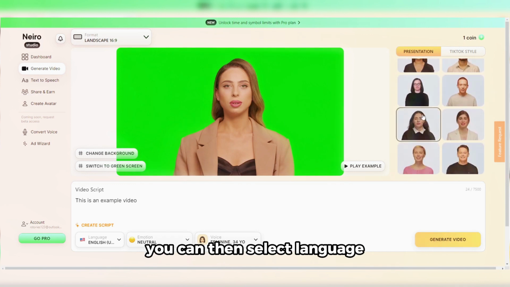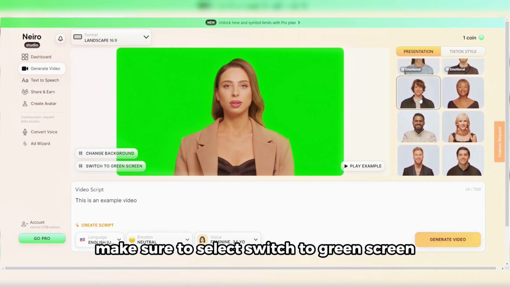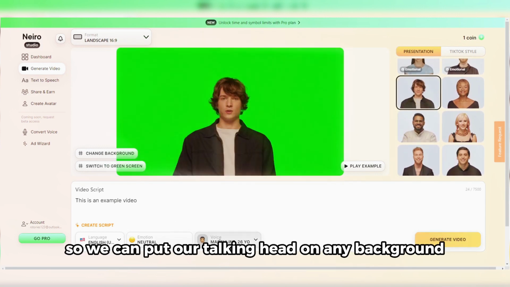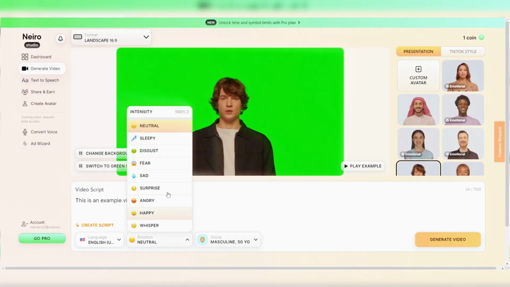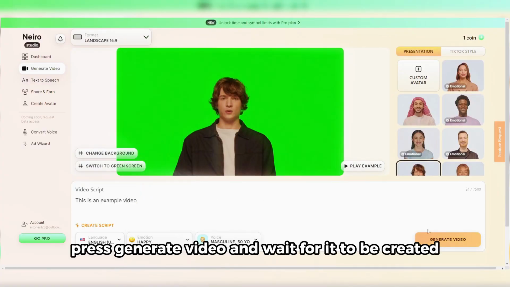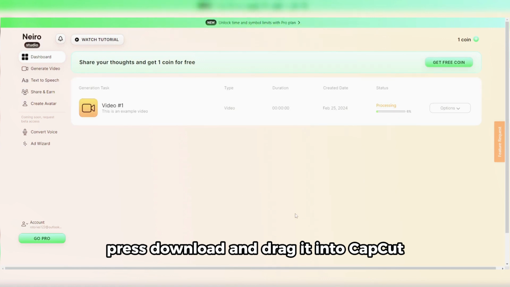You can then select language, emotion, voice, and head model. Make sure to select Switch to Green Screen so we can put our talking head on any background in the editing process. Press Generate Video and wait for it to be created. Press Download and drag it into CapCut.